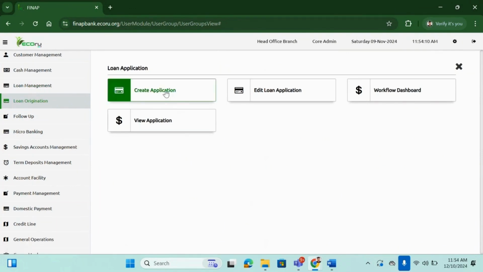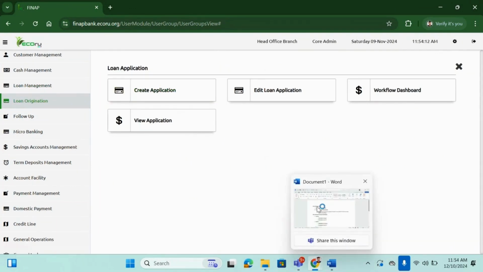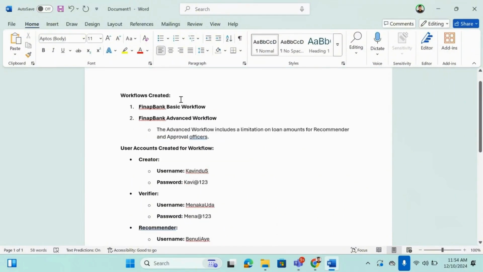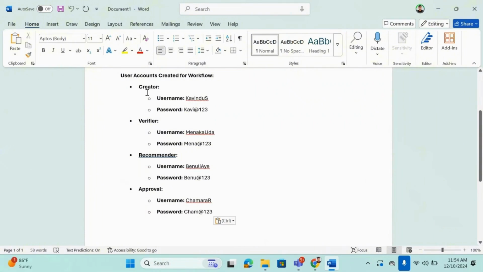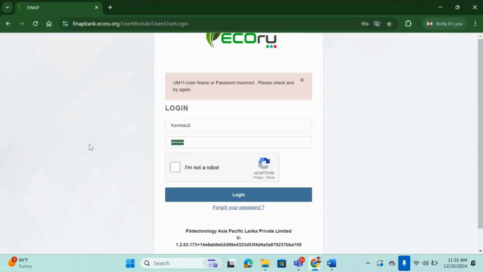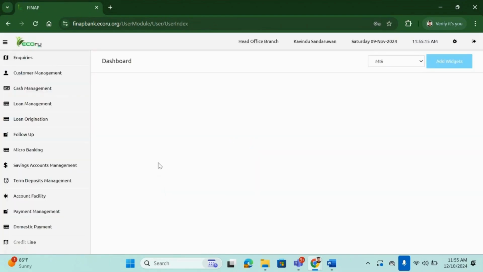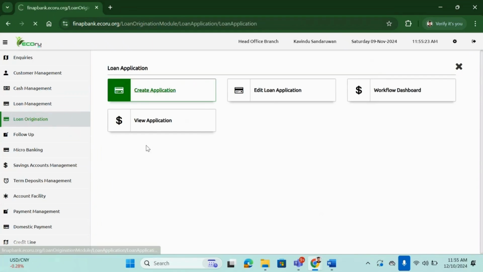So let's start with creating an application. For the demo purposes, I have created a separate document. The loan workflow is going to be the FinApp Bank basic loan workflow, and we are going to have four different users or user groups. There's going to be a creator for the loan, a verifier, a recommender, and an approver. To create the loan, let me log in as the creator to the system. Right, now that I'm in the system as the creator, I'll go into the loan origination module, start by creating an application.